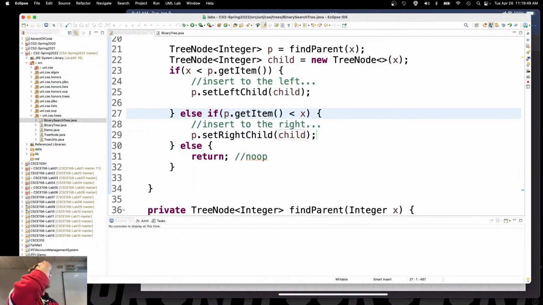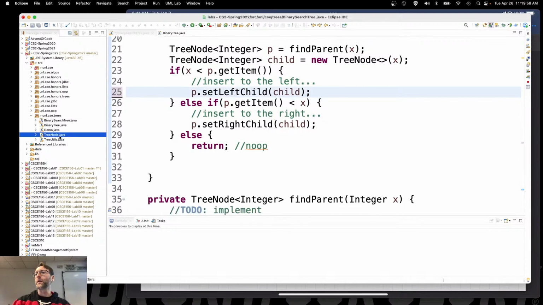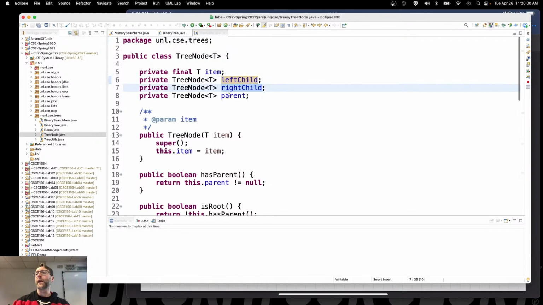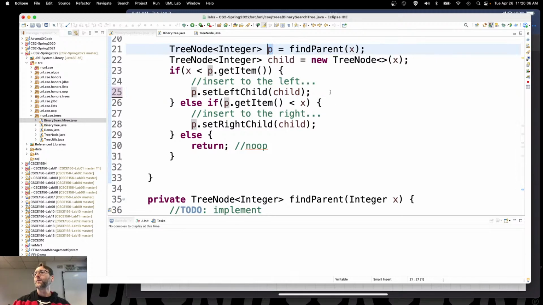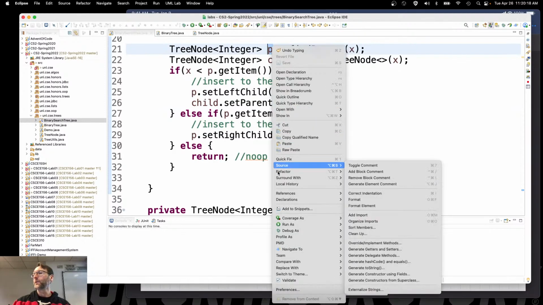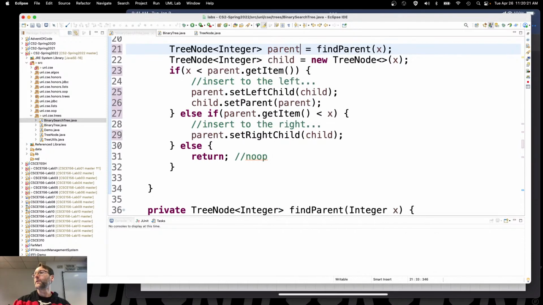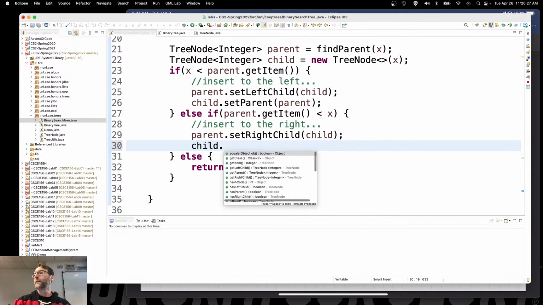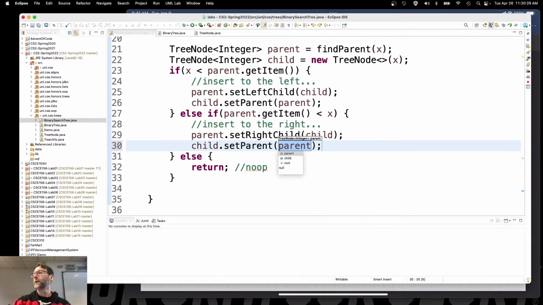Now, is that the only relationship that I probably want to maintain? So let's take a look at our tree node again. It has a left child, a right child, and a parent. So conceptually, p is the parent, but I didn't set that. So child.setParent to be p. In fact, at this point, I'm regretting calling it p. Let's go ahead and rename it. Refactor, rename, parent. There we go. And child.setParent to be parent.